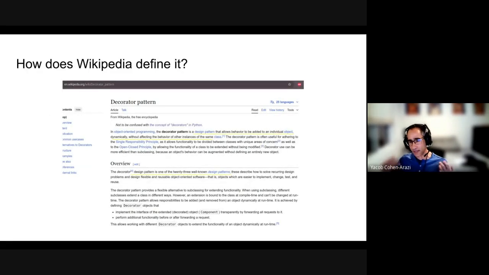Usually when I create a slide deck and start from the beginning, I ask, what does Wikipedia say about X, Y, and Z? So, the decorator pattern. This is what Wikipedia says. In object-oriented programming, the decorator pattern, by the way, it's a Gang of 4 pattern, is one of the 23 well-known design patterns.